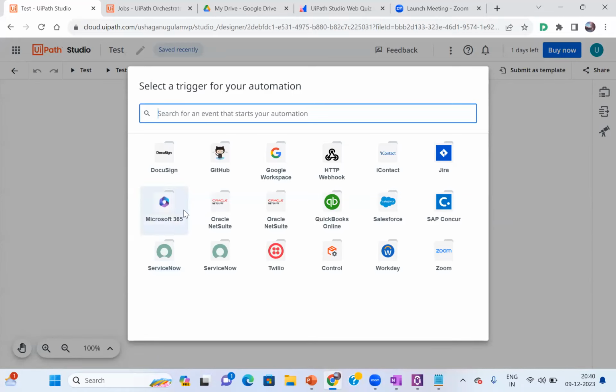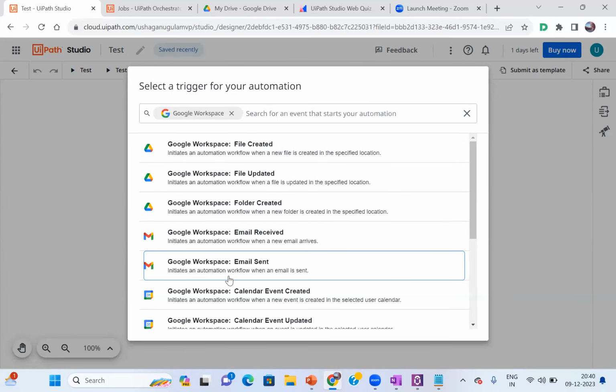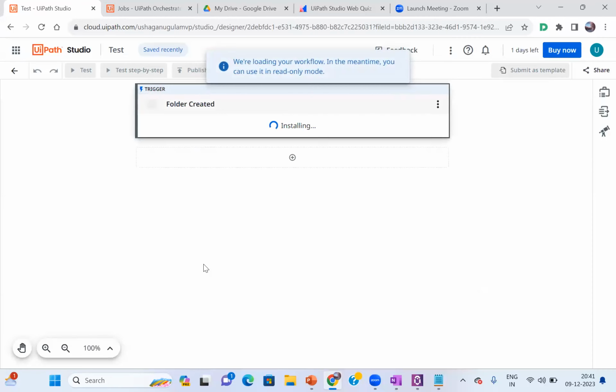So for that, what do I have to do? I have to select Google Workspace, since I want to work with Google activities, scenarios based on Google. Now we have to select a trigger activity. What is the first step that we have to do? Whenever a new folder is created, right? So let's select this activity.